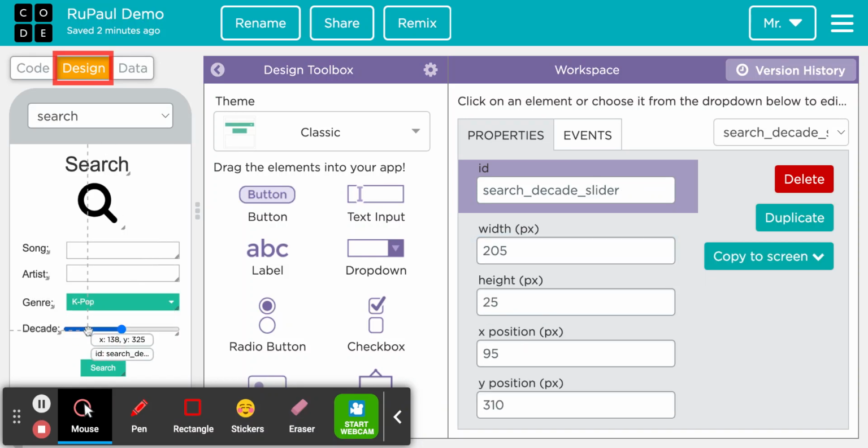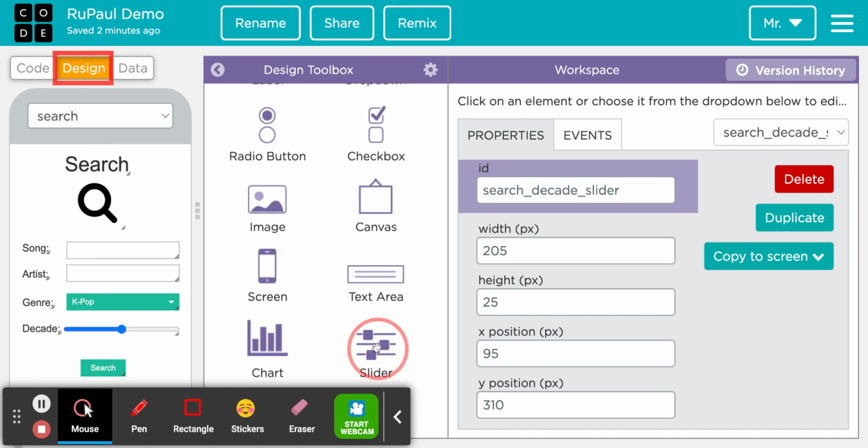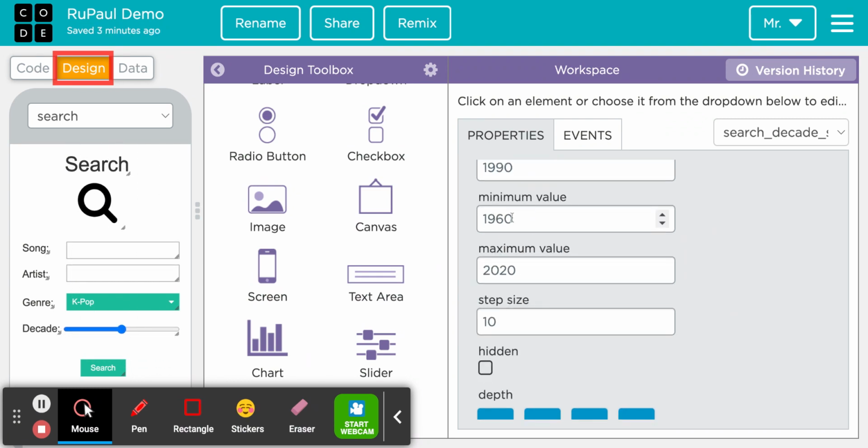Another way to get user input, specifically numerical input, is by using a slider. So a slider allows you to move that dot along from left to right, and it will represent a number. For example, in this case, the slider represents a decade. And so I set my minimum to 1960, my maximum to the 2020s, and it's going to step 10 years every time I move that circle. So go from 1960 to 1970, 1980, 1990, so on and so forth.